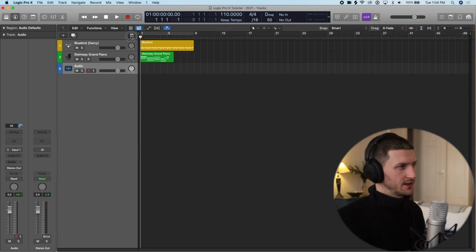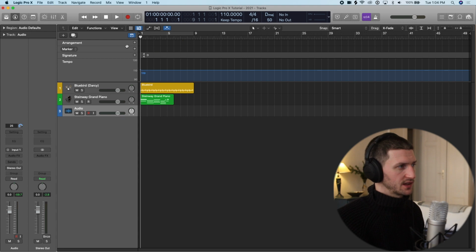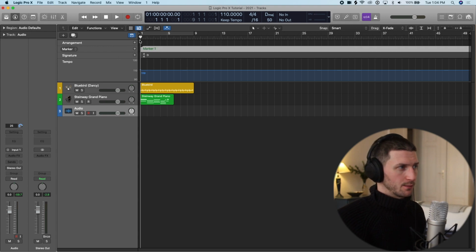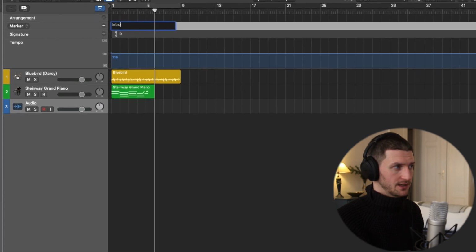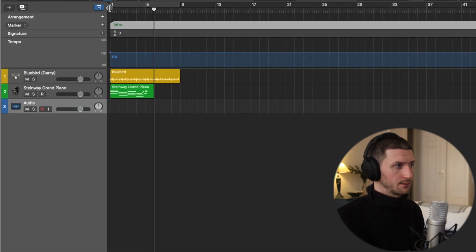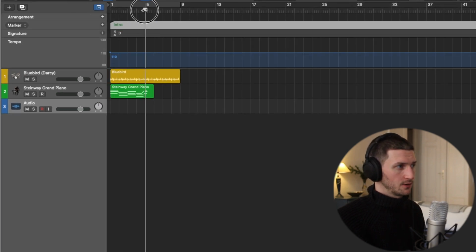And this drop-down here is where we have our markers, the arrangement, our signature, and our tempo. So this is kind of like the metadata to our track. And I want to talk about markers. Markers are going to help you get structure and organization around your track. You can click into a marker and type things like intro. For example, if we have a 4-bar intro, and then maybe here we have a verse, I'm going to press plus again and then write verse 1.